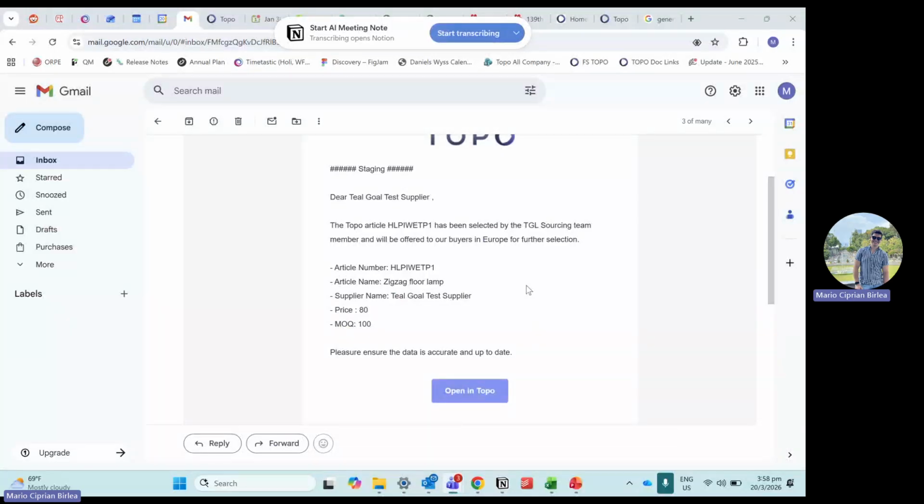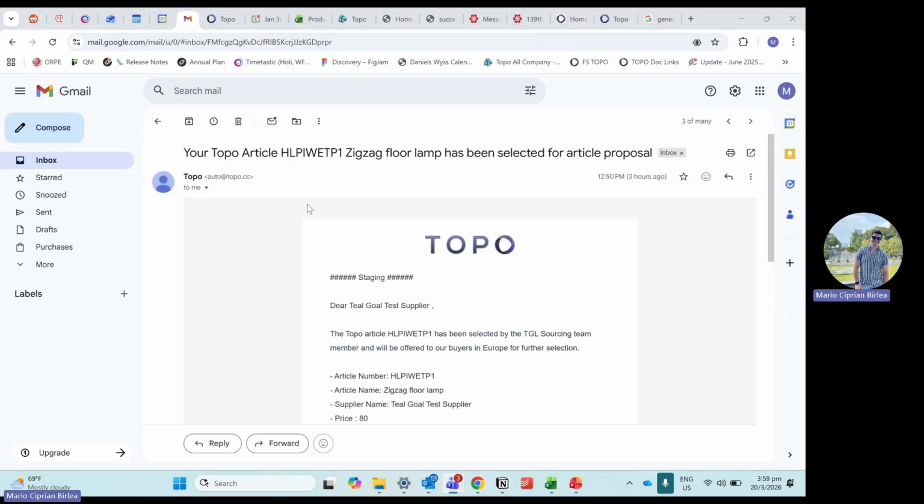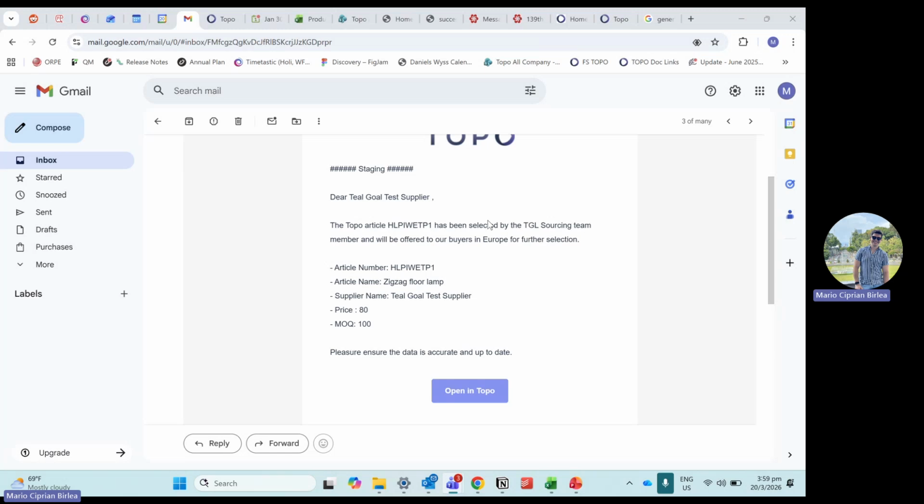In the last session, we previewed how to start my supplier showroom and create product ideas, either singular or batch create. In today's session, we will focus on what it means in terms of the next steps. First thing that I will see as a supplier will be an email with the title: your ToPo article has been selected for article proposal, which means that an article level 1 has been created for you and you are expected to provide further information.